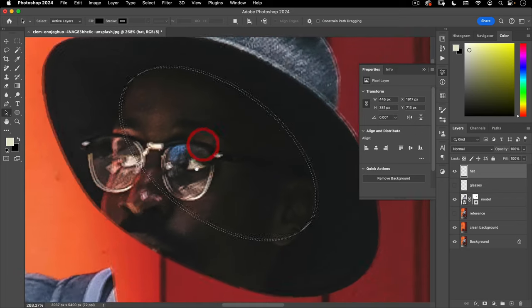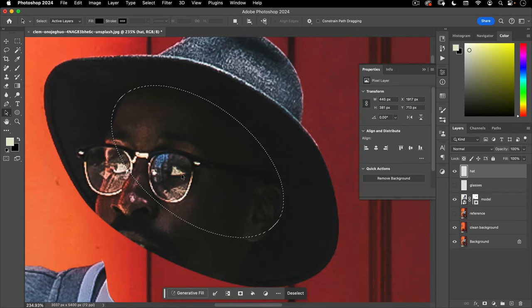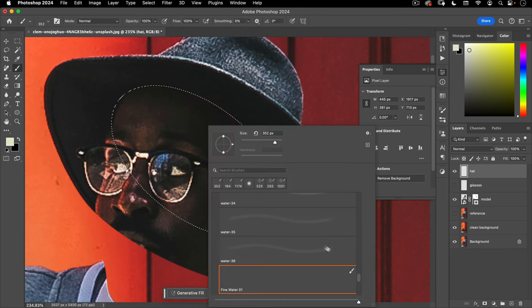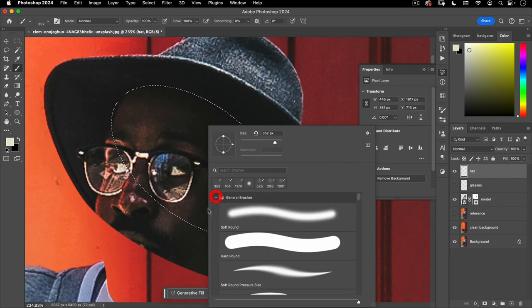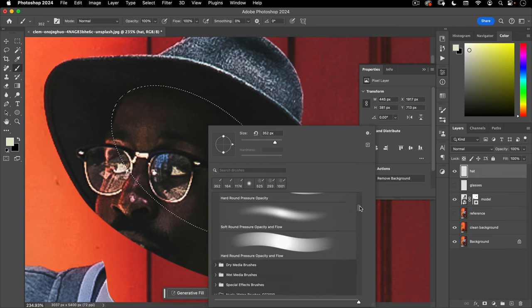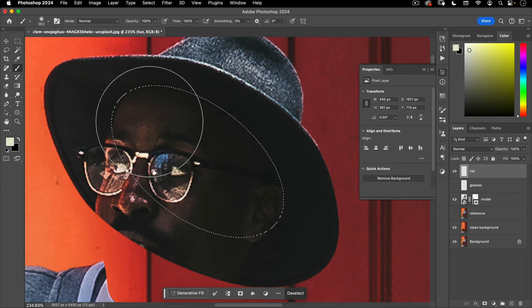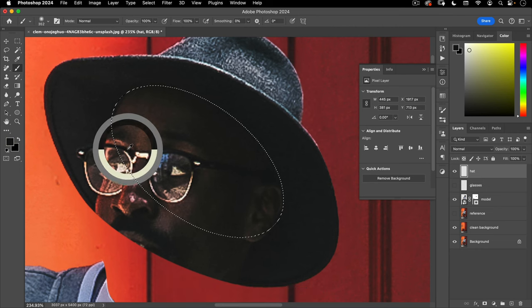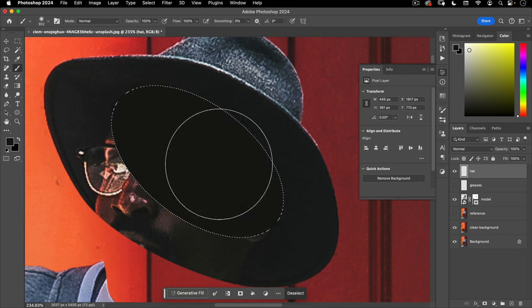And here, I just want to paint with the blackest element. So let's go onto our brush tool, which is B on your keyboard. And I'm going to right mouse click, and let's just go to our general brushes. And if we scroll down, we're going to do this soft round pressure opacity and flow. And then I'm going to hold down Option. That allows me to select what color I'm going to use. I'm just going to pick the blackest black that I can find in the image, which is probably right around here, and paint that.